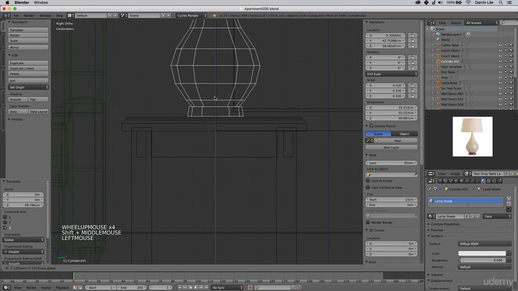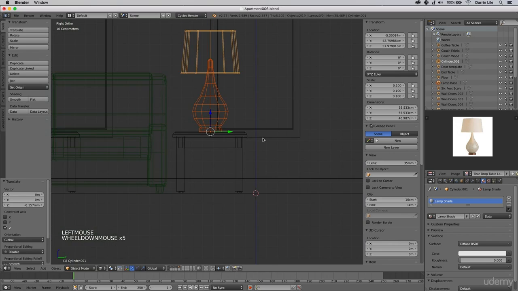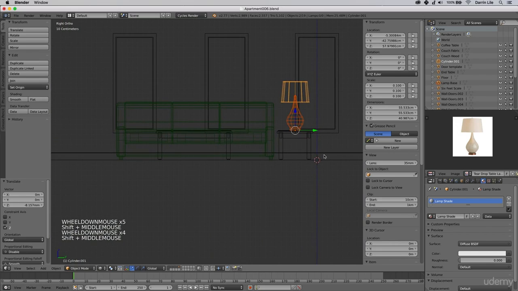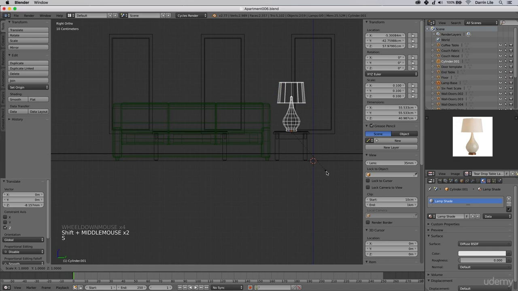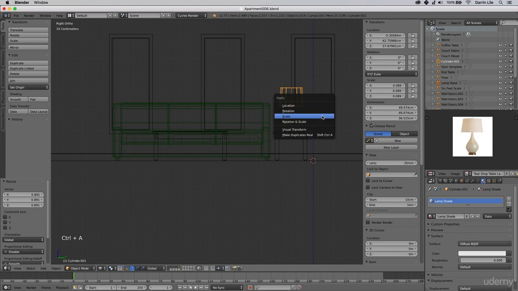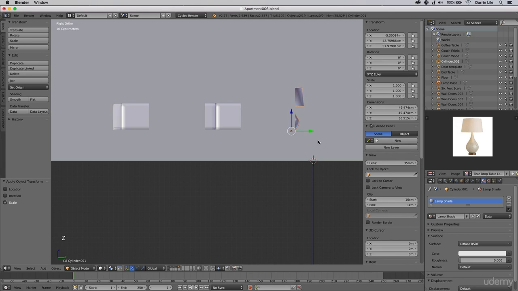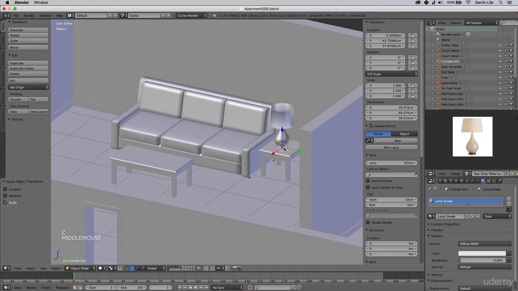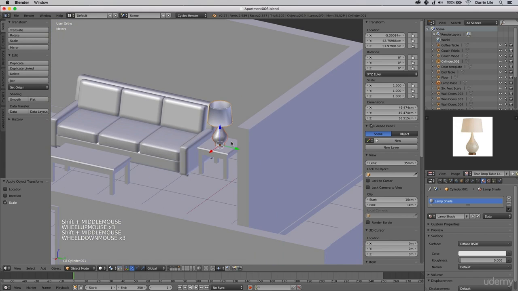So the scale of the object is okay. What do you think? It feels a little big. Maybe I'll bring it down just a little bit. Something like that. All right, so now let's go ahead and apply the scale of both of these objects. Control A, scale, good. Let's now go ahead and import these objects.